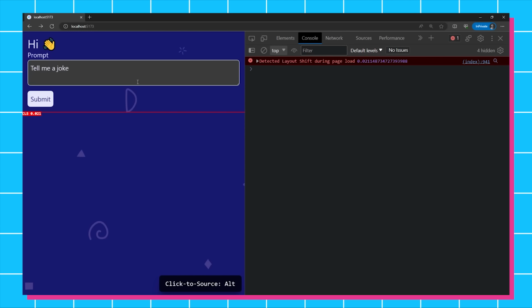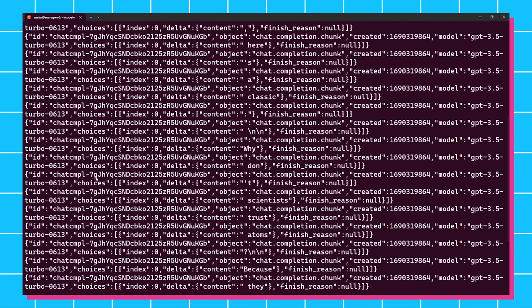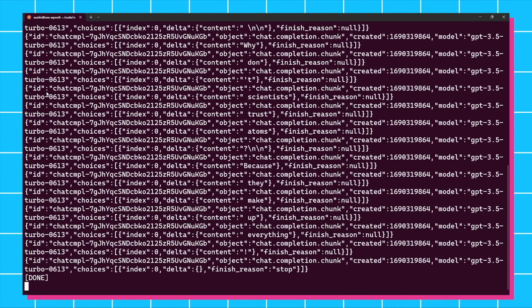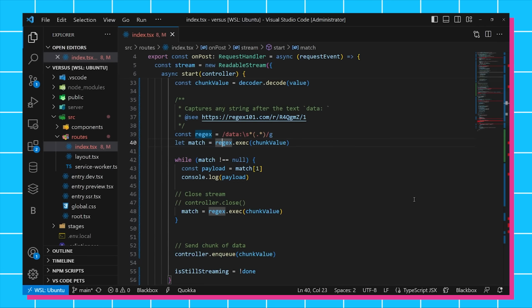We can reload this. This is up and running. Cool. I'm going to submit this, and now we'll see what we get. Okay, that's more like it. We see all of the individual chunks of data. We are capturing all of our objects as strings, and we do see this final done string here. So we're going to start with that and make sure that we're closing the stream at the right time.